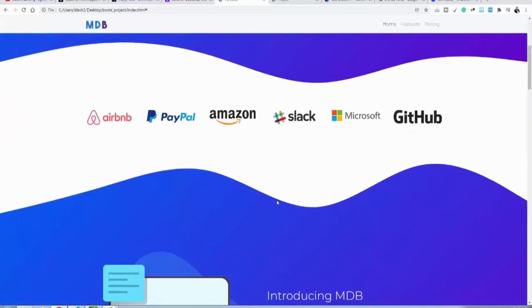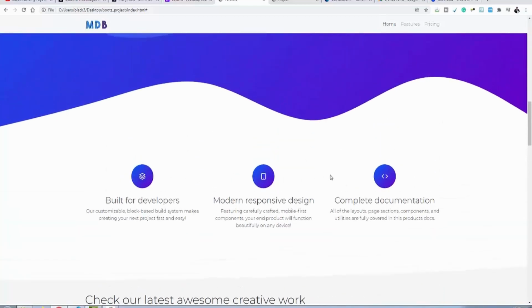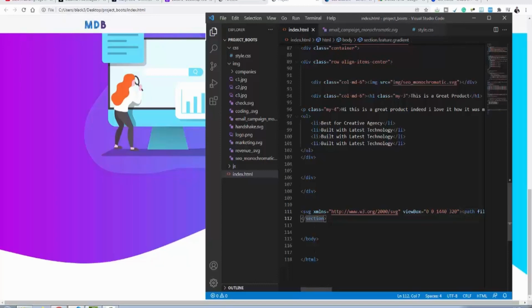Next, we need to create this section here. So let's create a new section here with the class icons. And we need again a container and row.